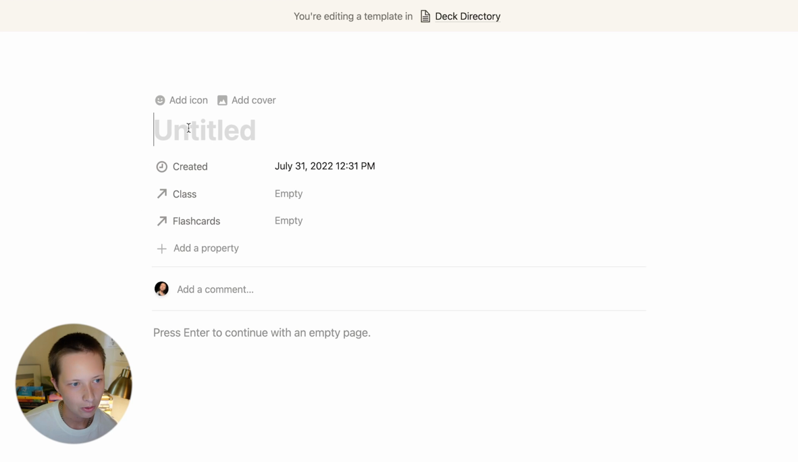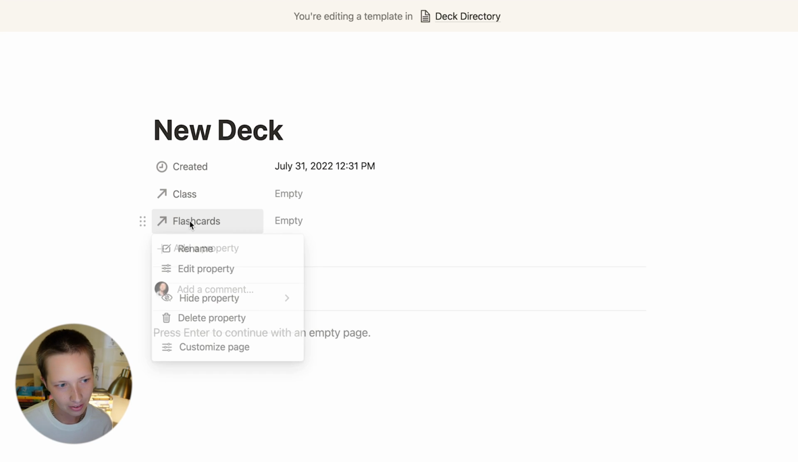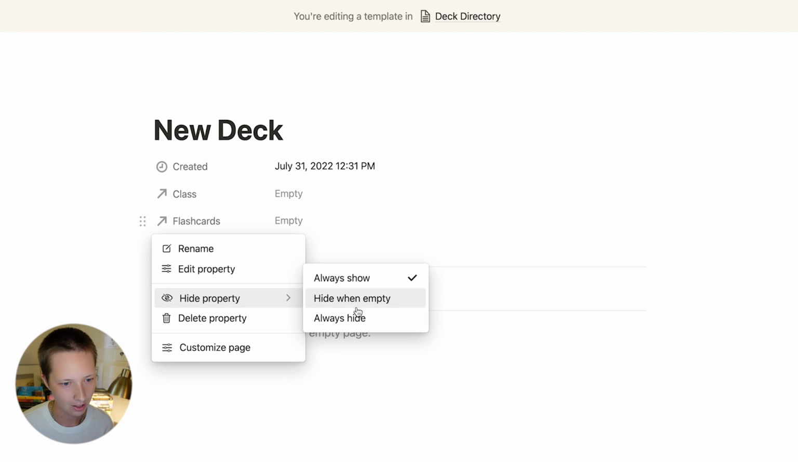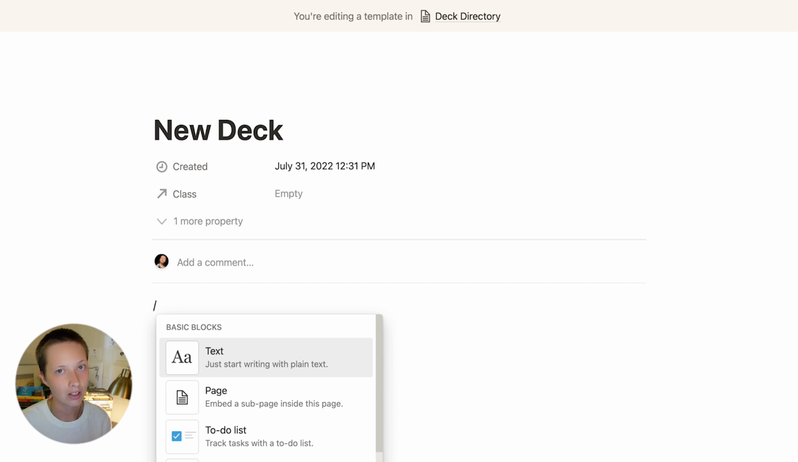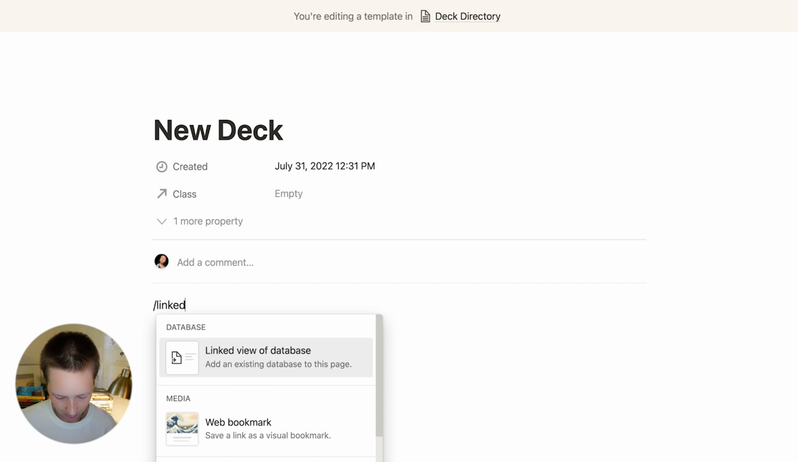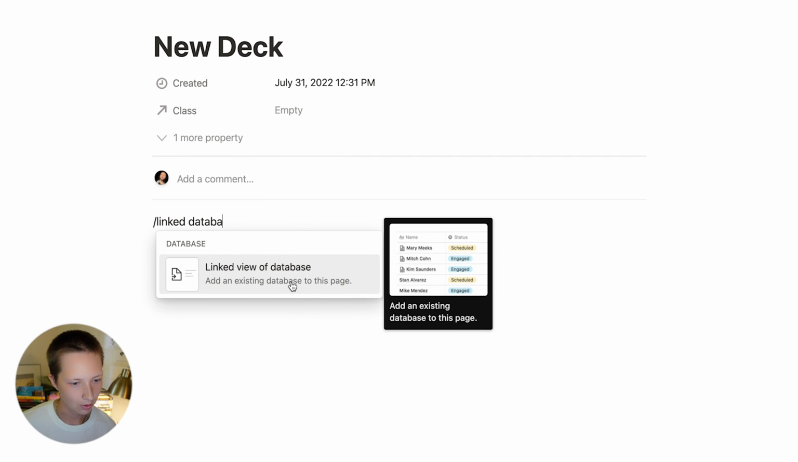And I'm going to call it New Deck. And all those flashcards are going to populate in the body. So we're going to do that instead of navigating to the top here, so I can actually hide flashcards by clicking on it and hiding always. And we're going to go slash linked database view. We're going to link the flashcards database, linked view of database.